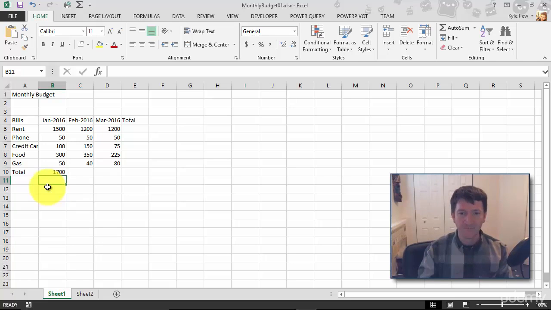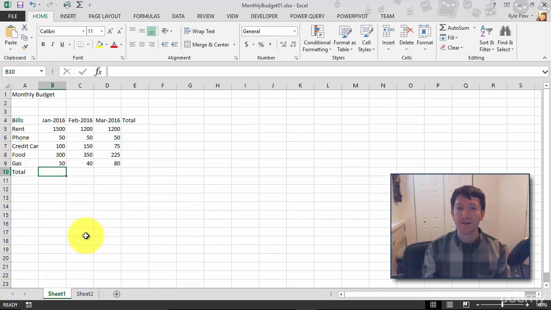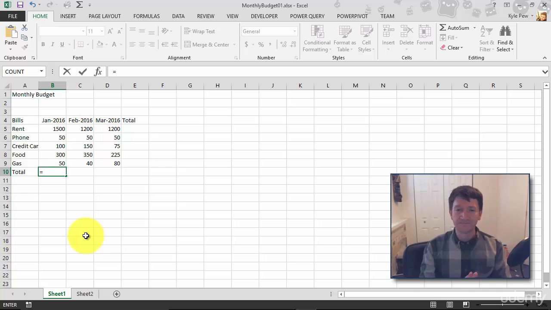So let me get rid of this. I'm going to select that B10 cell and hit my delete key on my keyboard. Just wipe it out. Gone. Let's do this the proper way. So once again, all formulas, they start with what? An equals. Now, rather than referencing the cell values, 1,500 plus 50 plus 100 plus 300 and so on, what am I going to reference? The cells, the addresses. So I'm going to say B5, and I love this part.